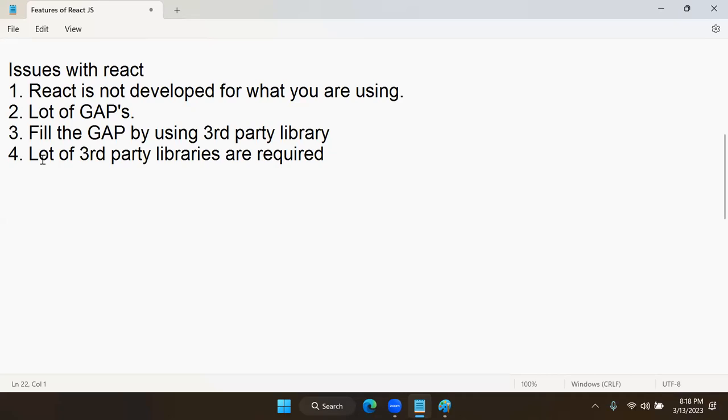Suppose I want to design a form with validations. Again, I need the support of a third party. That means every simple or complex operation requires a lot of third party integrations. Can't we do it individually with React? You can, but that becomes a lengthy process. To simplify that, we have to depend on third parties.